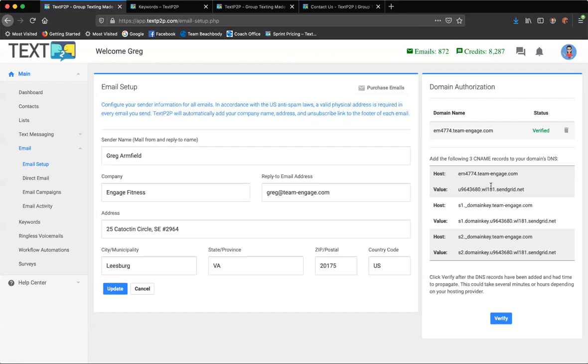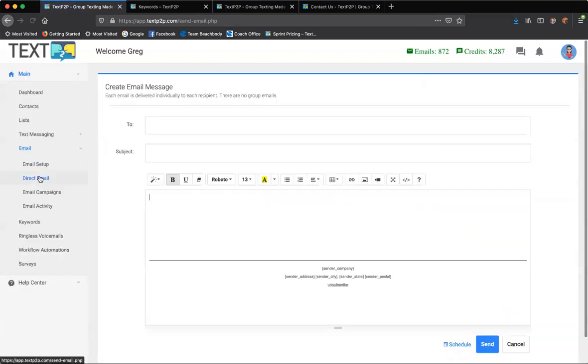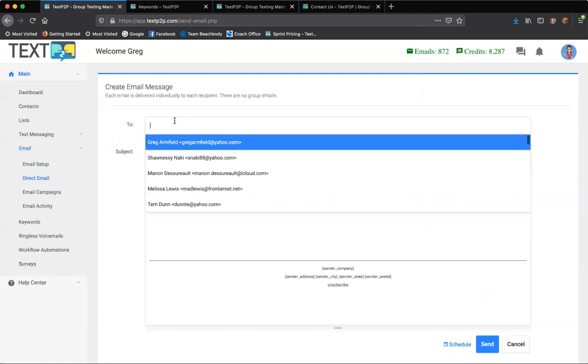Once it is verified, make sure that your domain matches the domain that you're sending from. In this case, I'm sending from Greg at TeamEngage, and I just put the domain of teamengage.com, and the system will automatically generate a host name in front of that. That's fine, you don't need to worry about that. You can always specify one yourself if you prefer, but you don't need to.